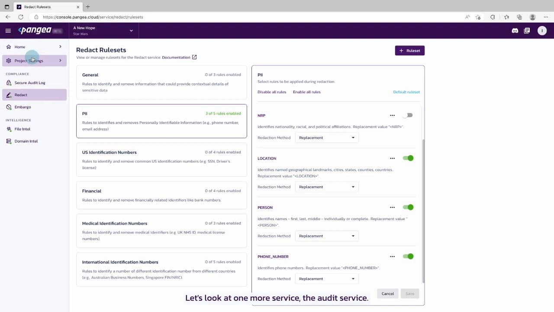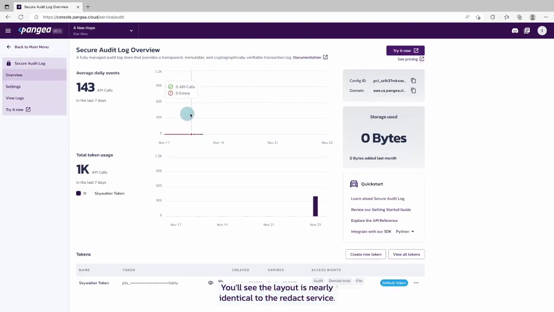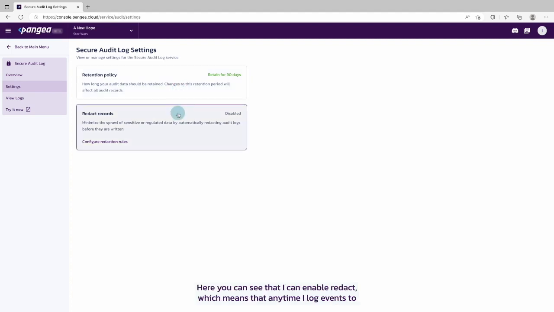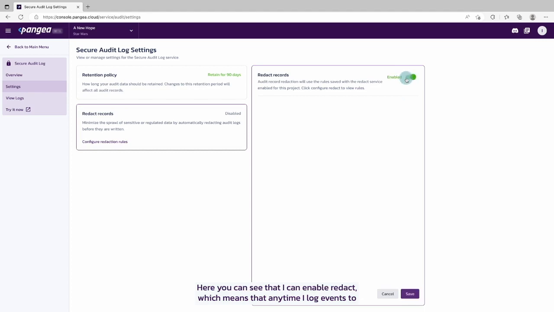Returning to the console, let's look at one more service, the audit service. You'll see the layout is nearly identical to the Redact service. The audit service demonstrates an important aspect of Pangea services. Some services can be used by others to minimize the need for multiple service calls while satisfying complex use cases. Here you can see that I can enable Redact, which means that anytime I log events to the audit service, I can also have them redacted automatically without any extra calls.